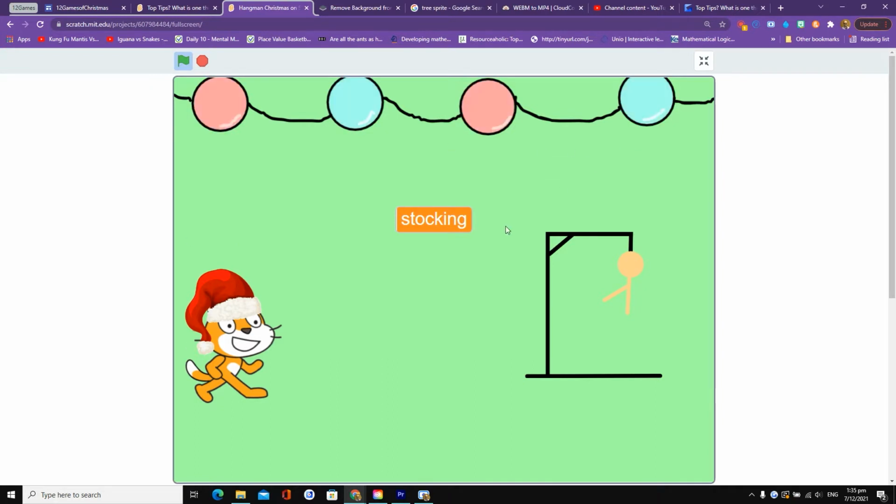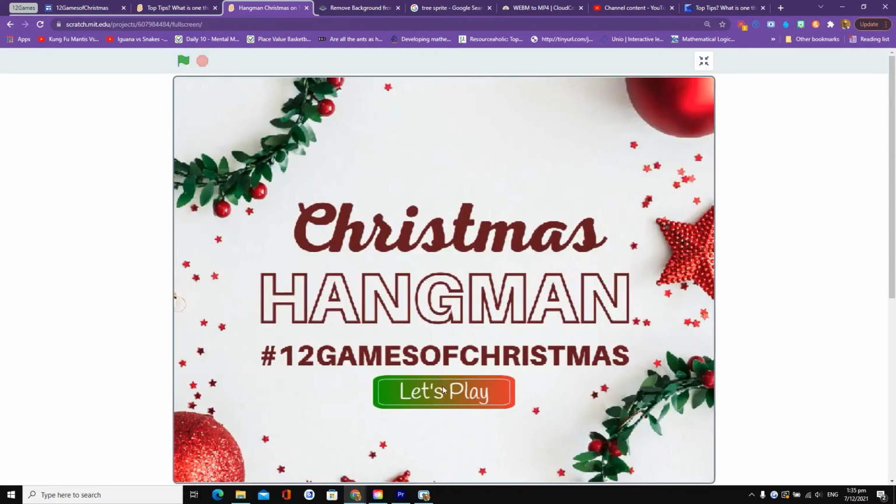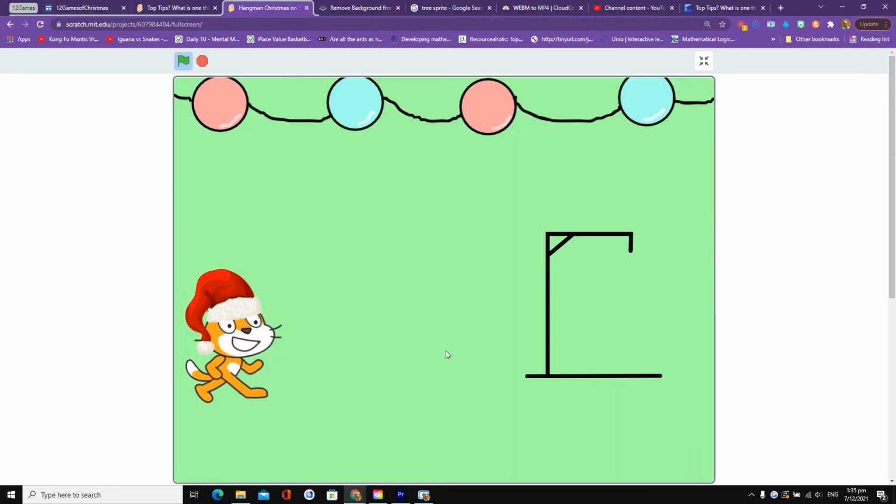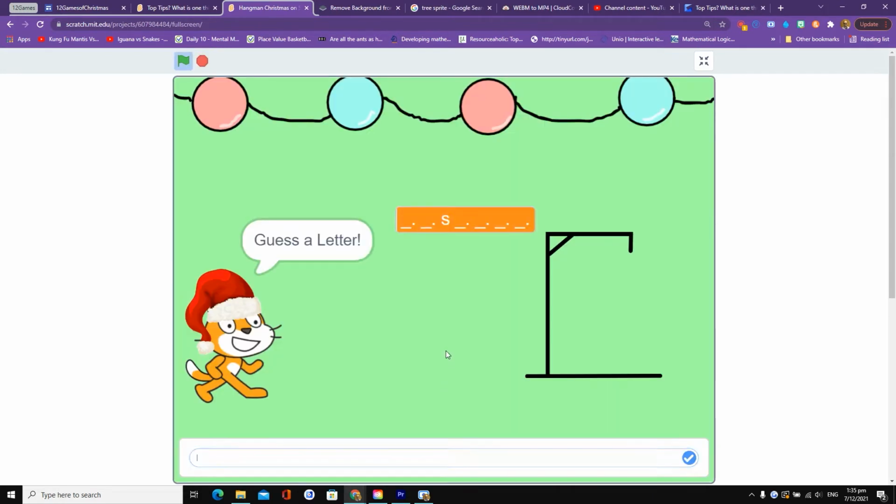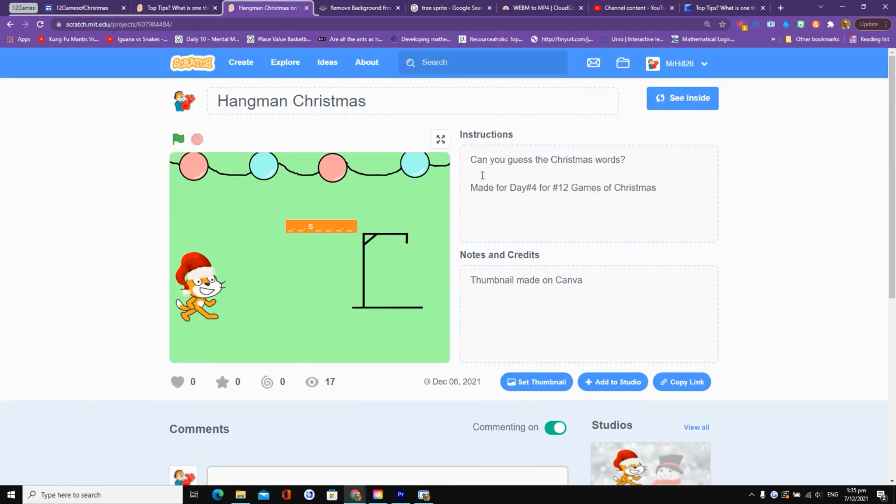I get some flashing lights. And it says click the green flag to try again. And then when I play again, we shouldn't have the same word. So if I type S this time, we can see it's in a different place. It's a different word.